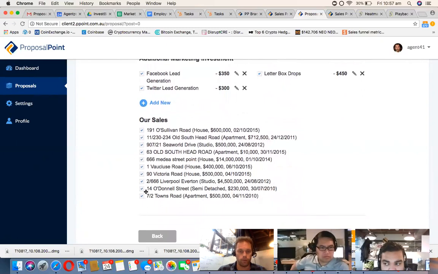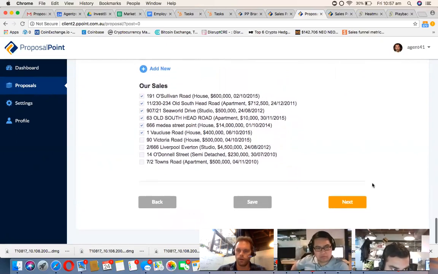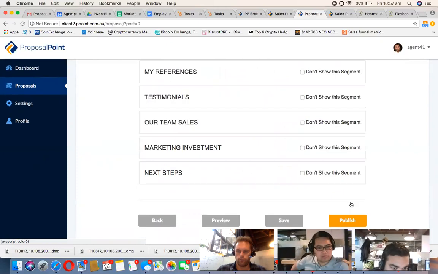And then with your sold listings, you basically can just untick them here. We could configure this so there was a drop down saying, I want to see this agent's listings, or I want to see listings from the last 50 days. So it just depends on how you want that configured. Once you've selected your sold listings, you go to next step.